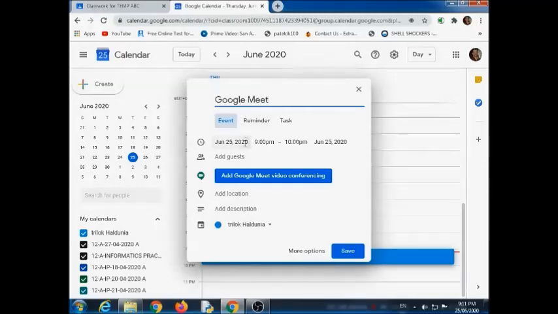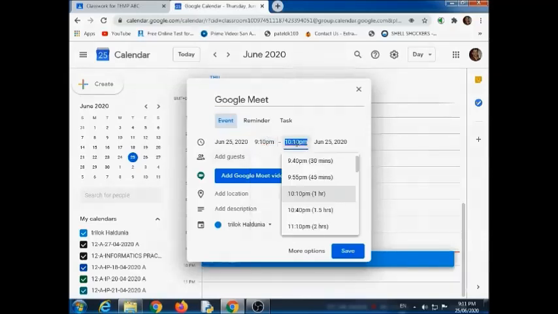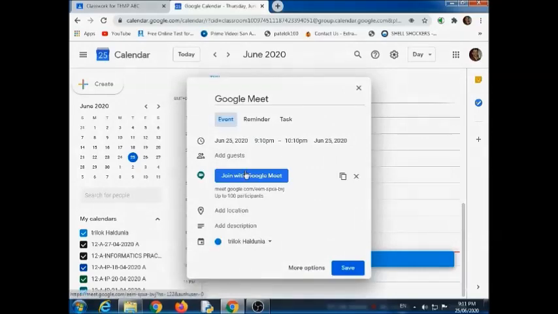Okay, now you set up the time. If you want to set it up for 1 hour, give the timing accordingly. For example, I can use whatever is given here, or I can change this also. So you change this accordingly for your class. Okay, now next thing, you click on this add Google Meet video conferencing. As you click the Google Meet video conferencing, it is attached with your calendar.